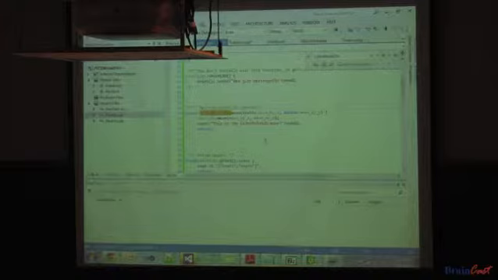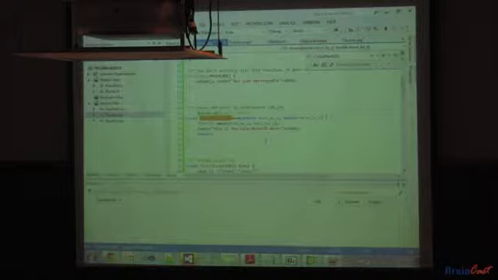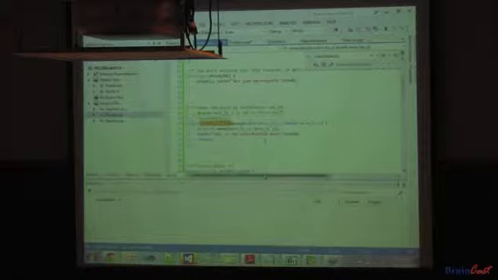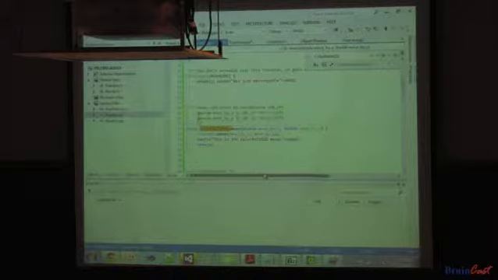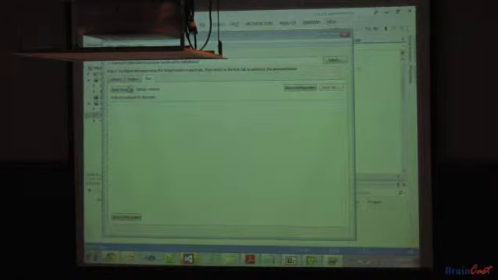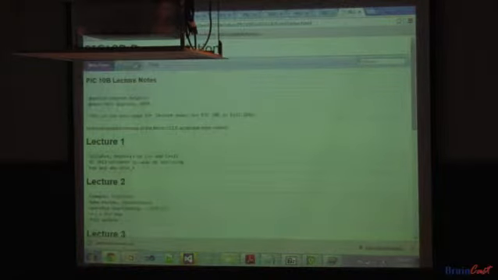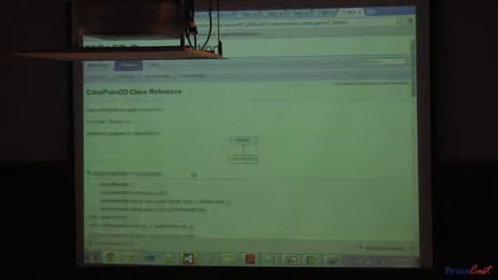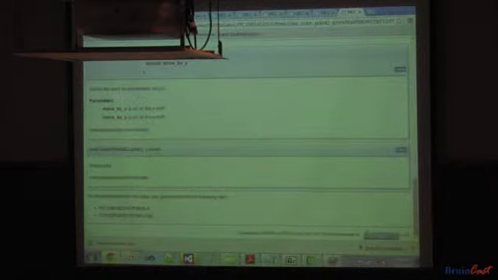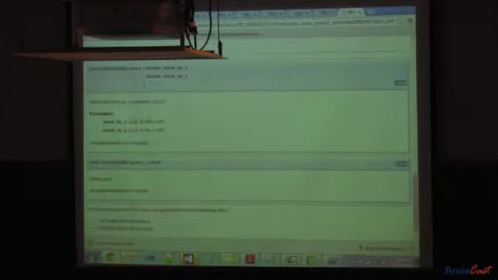At param, move by x is x0, or the x shift. At param, move by y is y0, or the y shift. Doesn't return anything, so there's not any at returns anywhere. Now if I run Doxygen again, classes, ColorPoint2D. If I go to move, there's my documentation. Okay, moves the point by coordinates x0, y0, parameters.